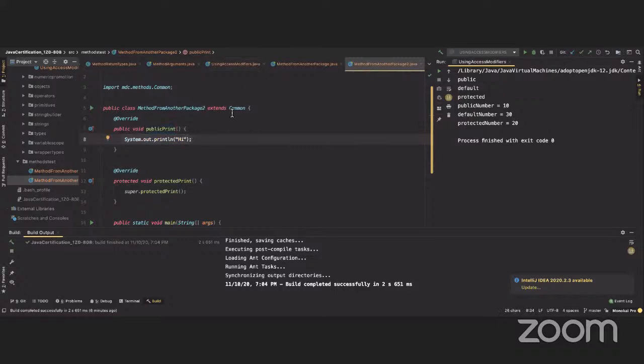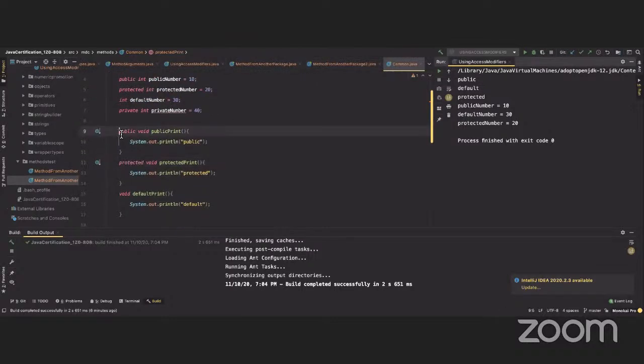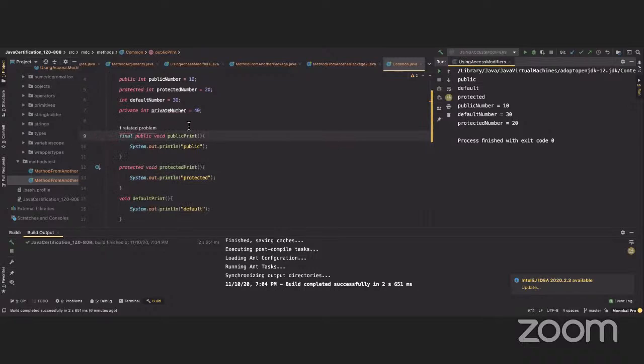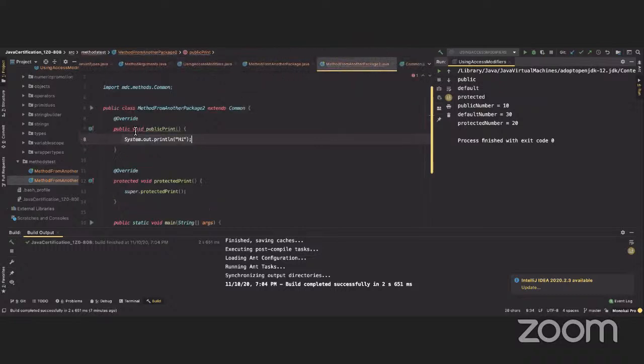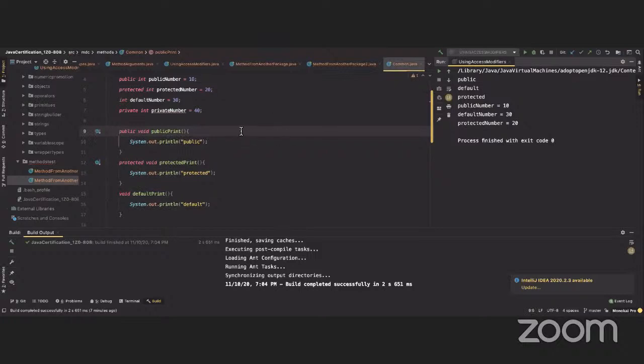Now, if I'm extending common, right? If I change common and public print, I made it final, right? I have a problem. And the problem is the following, that in that particular guy, you cannot modify it. You cannot override it. Final, you see? So I have to go back to common and remove the word final, right? So the problem disappears.